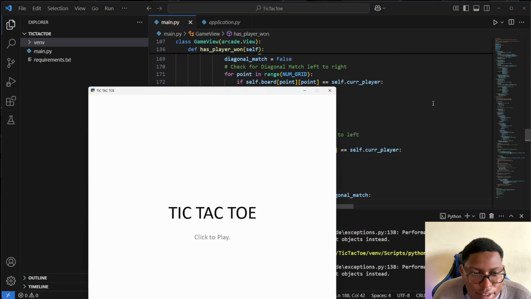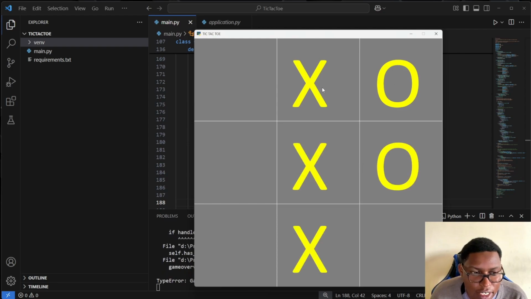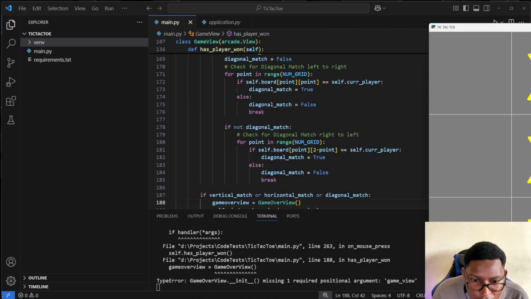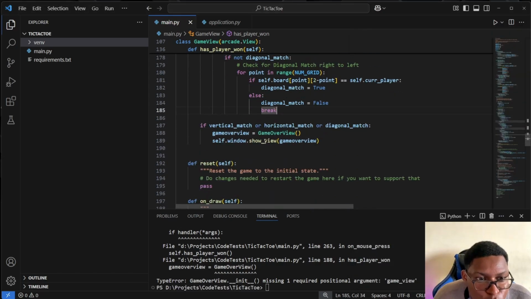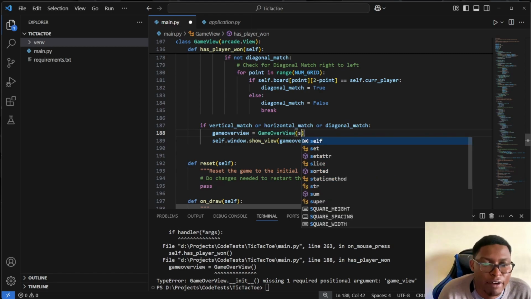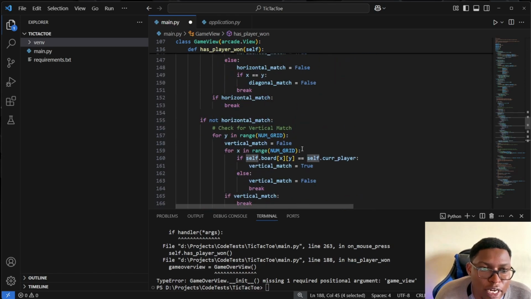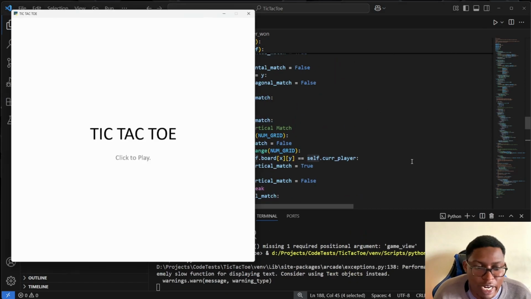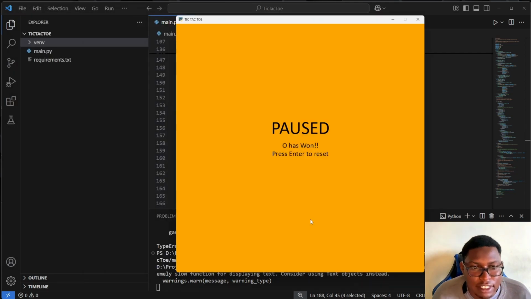And so if I run this, now you'll have Tic Tac Toe, click to play, and then once you click, you'll just make X win here, right? So now we have an error in it: missing required positional argument game view. Of course, forgot we're supposed to pass. So here, whenever we create our game overview, we also need to pass this current view. So I'll just pass self. So self is the current view, which is the current game view that we have. So now if I run this and we attempt this, right, there we go.